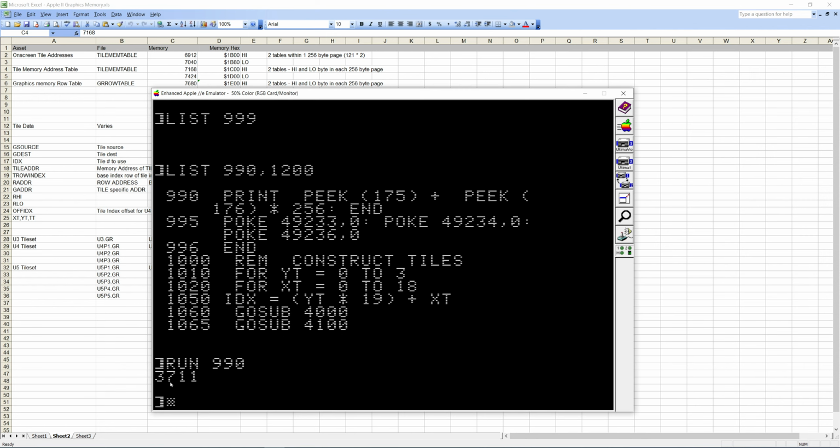So I wrote this code to give me the end of where my AppleSoft portion of my program ends in the lower memory, so I can make sure it isn't overwriting that, especially if I'm going to try to do eventually a tile editor. That will be much larger. All right, so on to the code.